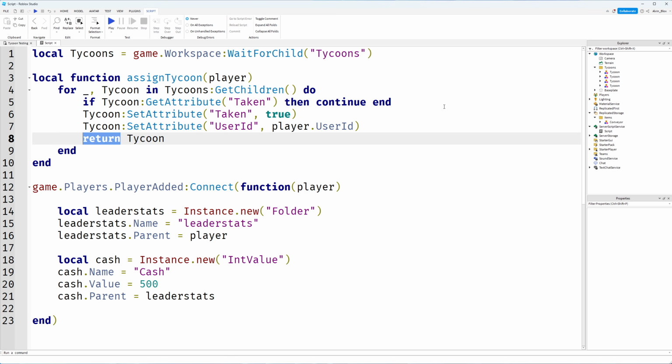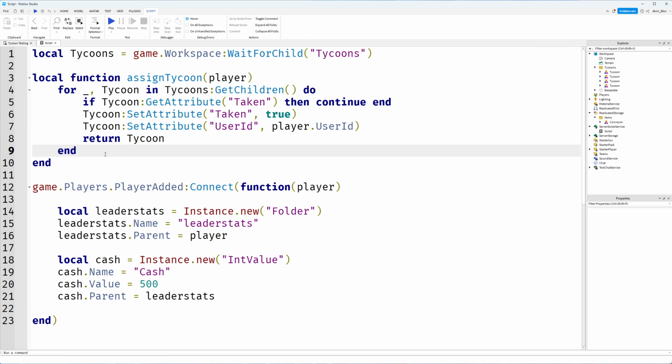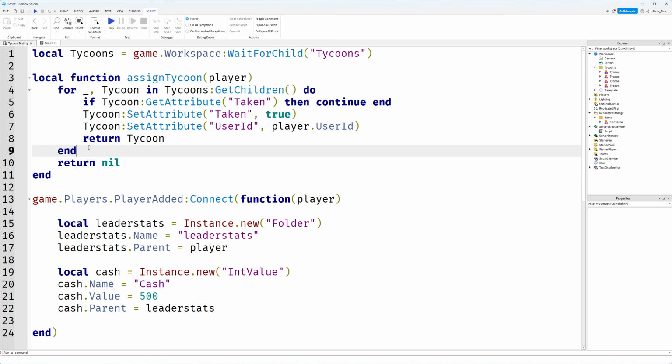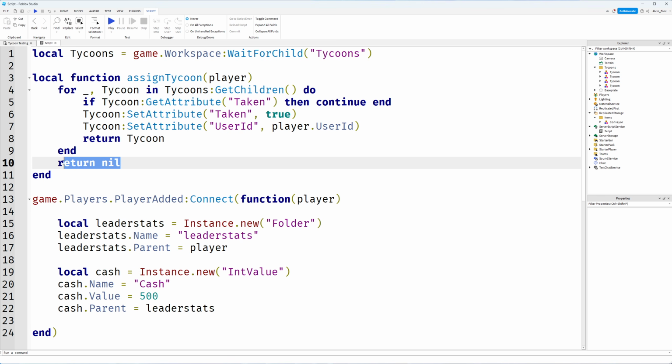What we'll also do is, because we found our tycoon, we can just say return tycoon, which will break out of our for loop and stop this function because we no longer need to keep it running. And we can also return nil, just in case no tycoons get found. It will just break out of this for loop and return nil so that we won't continue any further because there's obviously some sort of error that's occurred for there not to be enough tycoons available.